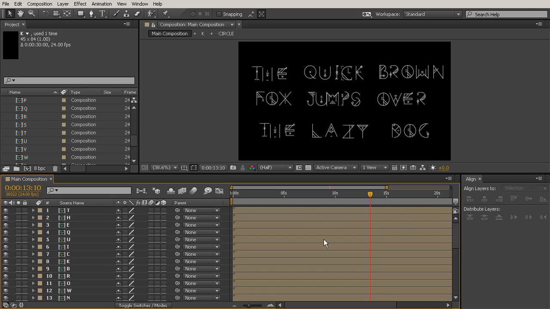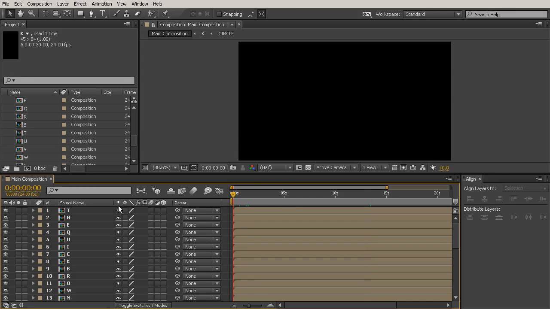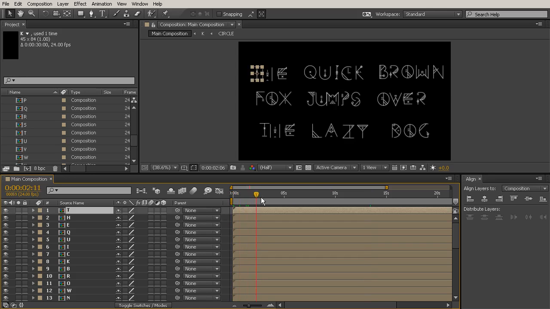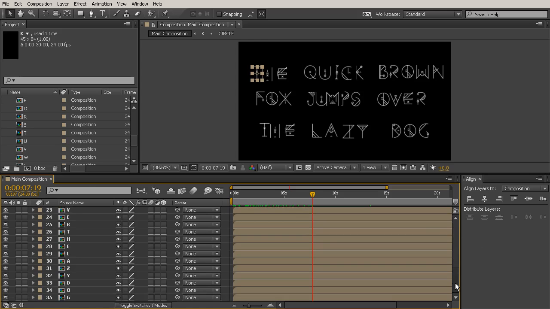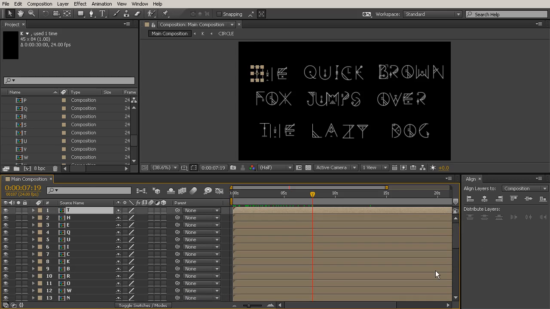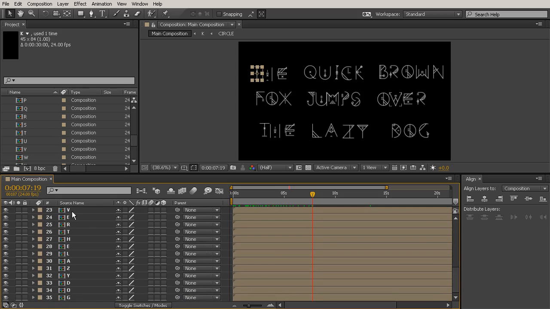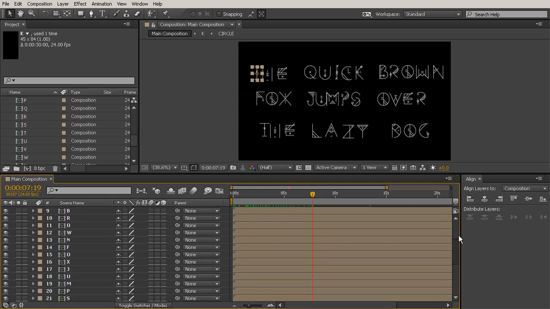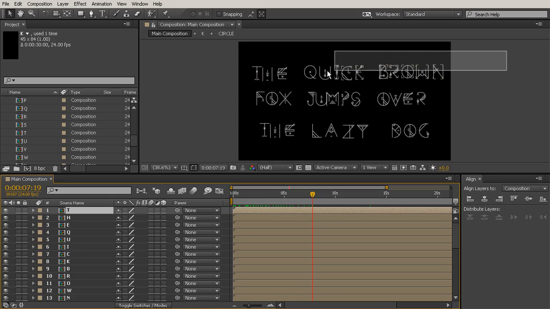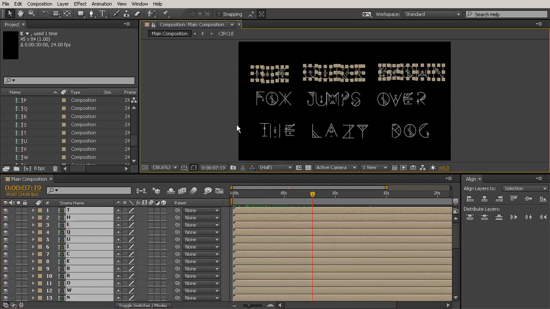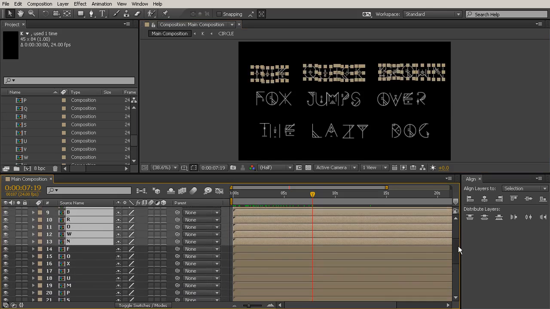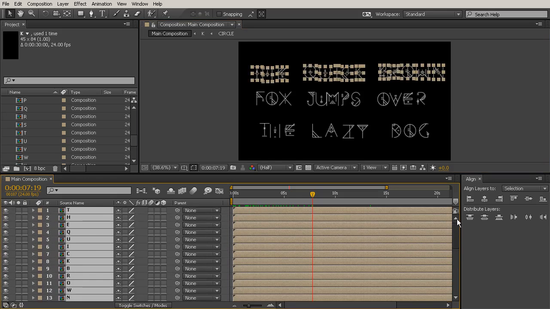Okay, so we're back, and I have ordered the stack to spell out the sentence just the same way that it does up here. So now what I want to do is organize it just a little bit further by color coding each line. So right now they're all brown and it's a little bit hard to see where one line ends and another begins. So a quick way to do that is to just select everything by the line. And you can see that's going to be all of those layers just there.